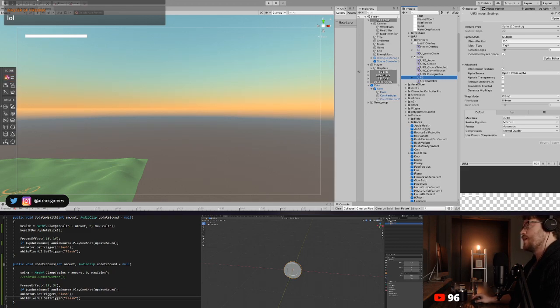So there's our coin, right? Really basic. This is going to be coin. And this is health bar.